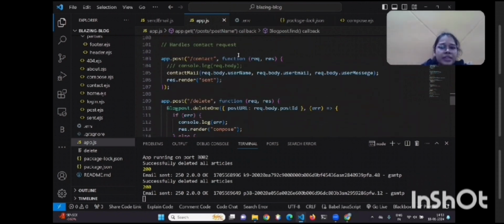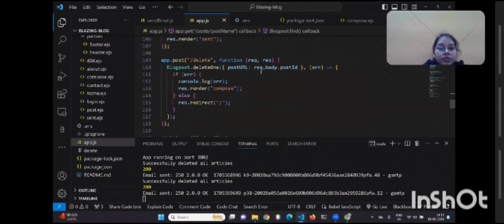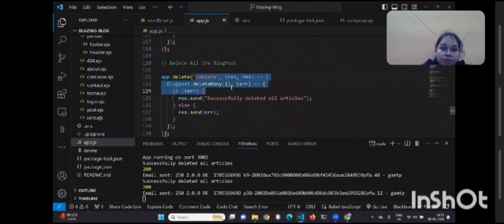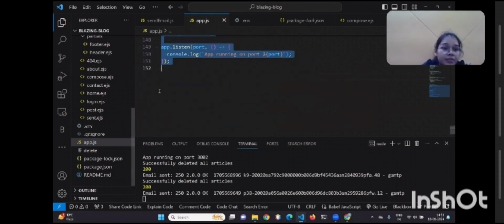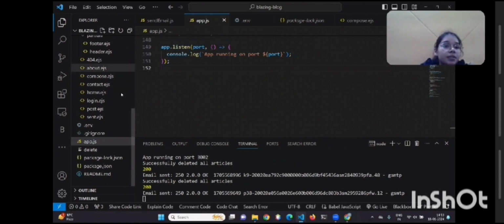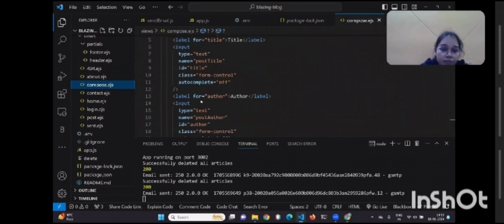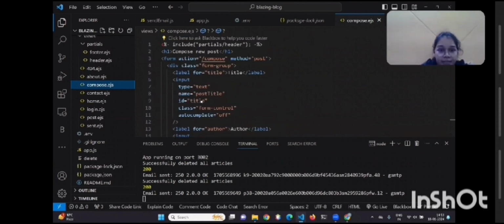In the contact us page, if you have noticed, it is sending me the email. So we have used Nodemailer for this. We're going to see that a little bit later. The delete code is going to be explained by Vimeet. Let's see the compose.ejs file to understand it better.